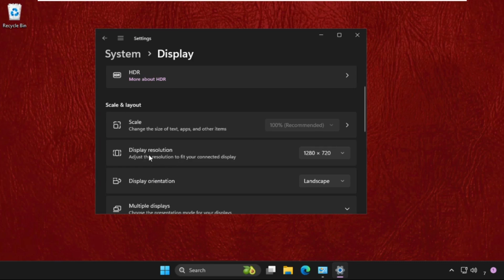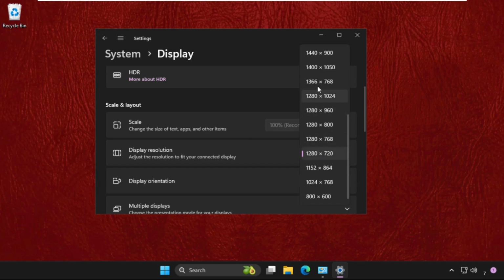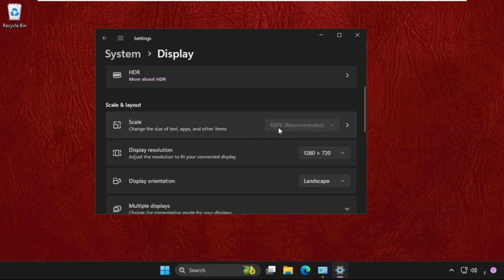And you can also check out the display resolution. You have to select another one to fix this. If I select 1280 by 800, the problem will be solved, but the recommended one is 1280 by 720. So select this one and select 100%. So that's it guys, your problem will be solved.